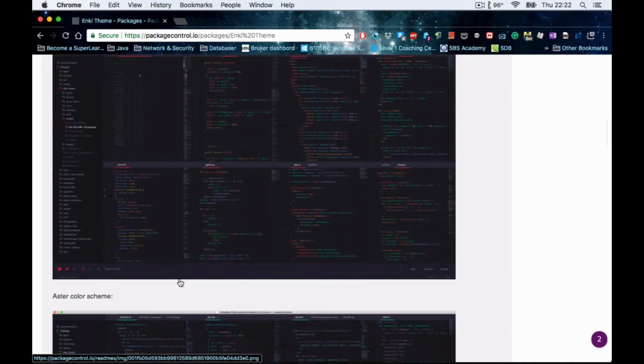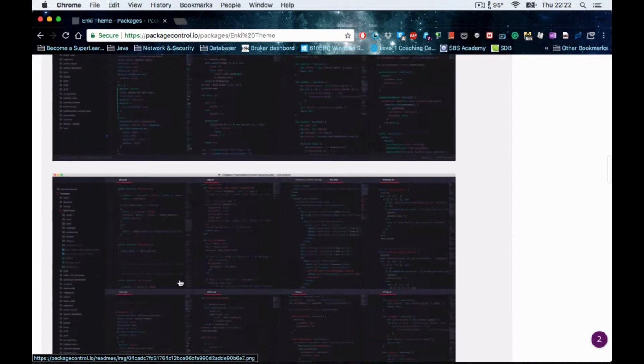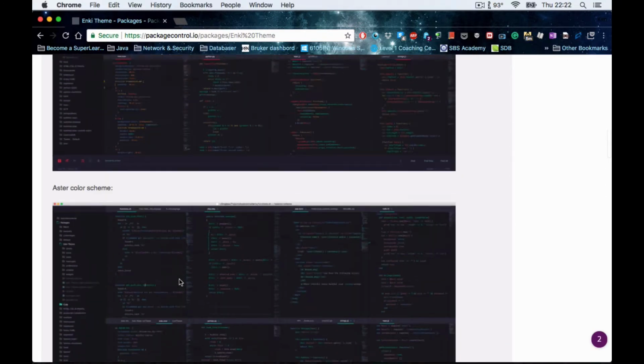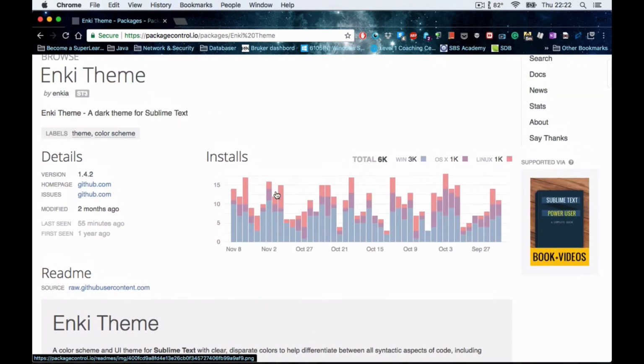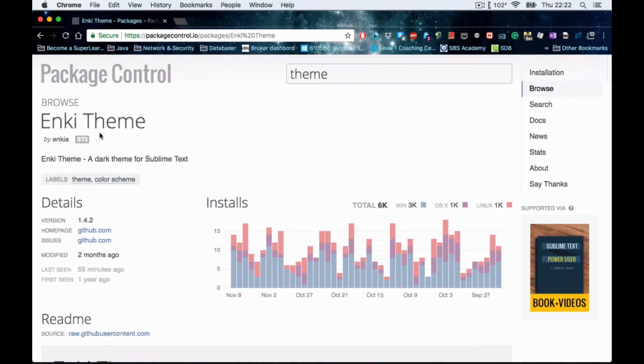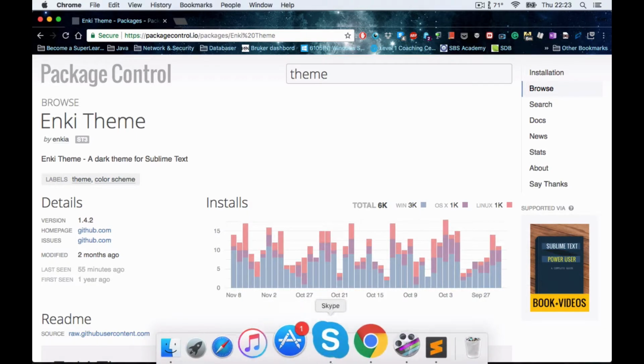Well, this looks kind of more what I like. But theme is very subjective. Some people have preferences whether they like it light or dark. But for me, I like to work when it's dark color. Somehow I get better focus. But you could just try it out. So we could just go ahead and download this Enki theme and install it in our Sublime.